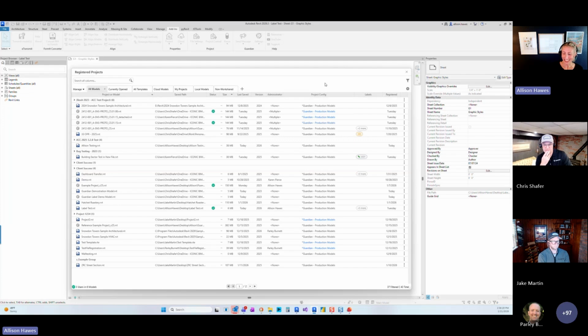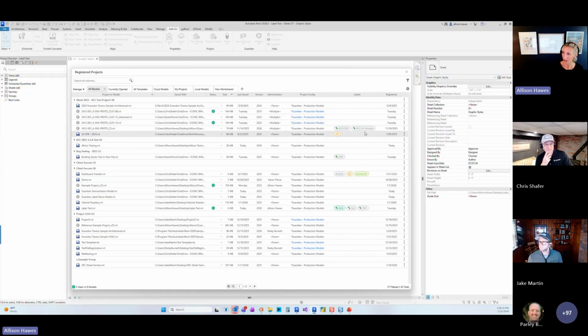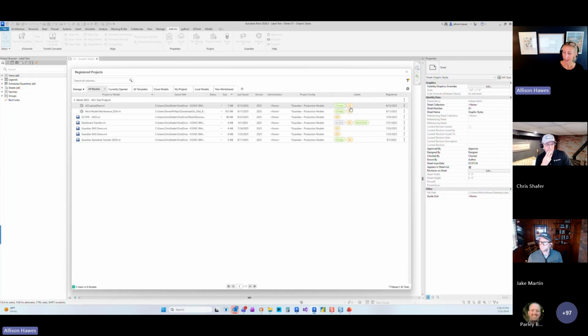Okay, I saved labels for last because I think this is the best part of this registered projects. And there's 2 different ways that you can do labels. You can do a manual label, and you can start to do labels that are tied to your shared parameters as long as they're project information. So you can see I do have, I'm going to expand this a little bit, I do have a couple labels that have already been applied to some of these. If I click on that, any project that has already been assigned a label will start to filter out.